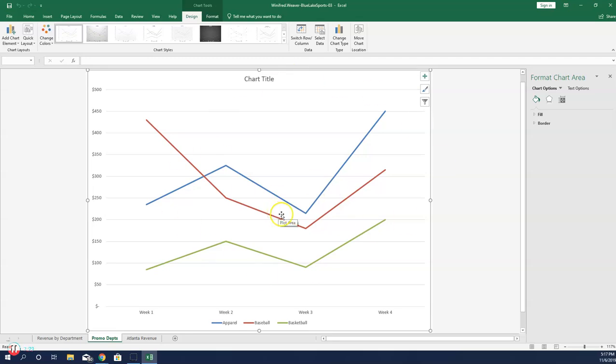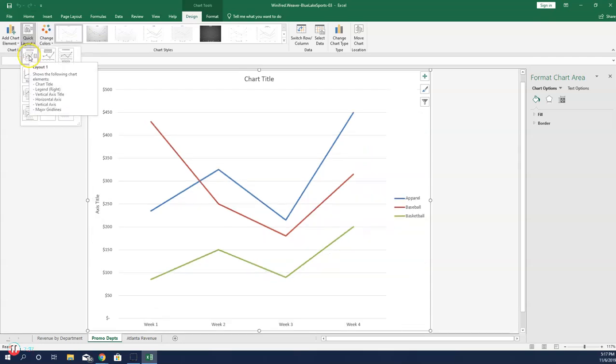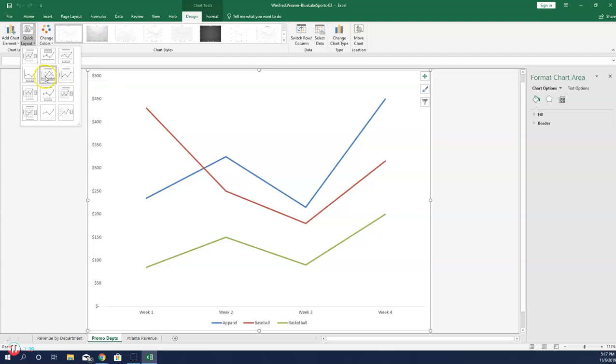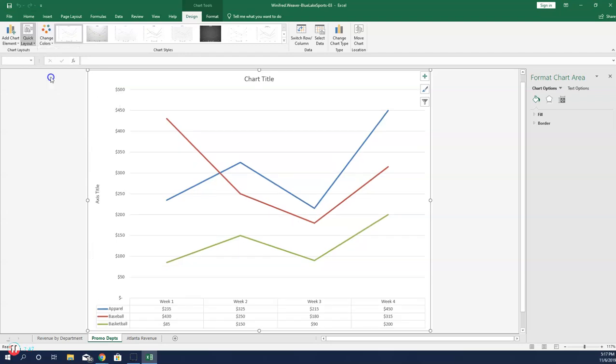Step 9 says apply a chart layout. Click the Quick Layout button, Chart Tools Design tab, Chart Layouts group. Select Layout 5 to add a data table to the chart sheet. This is our data table that it added.